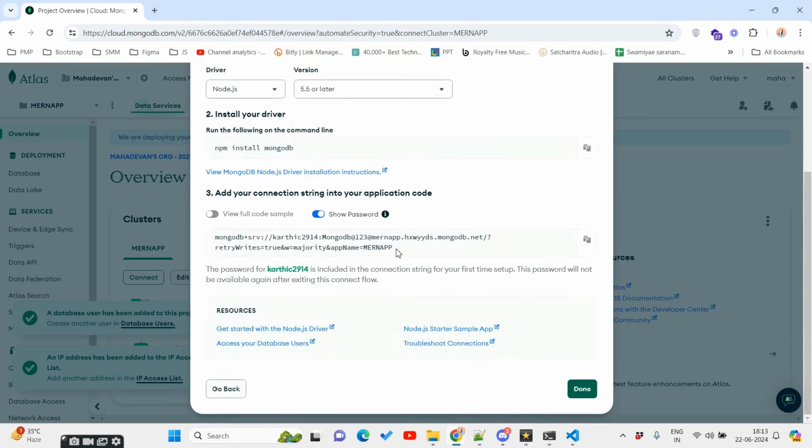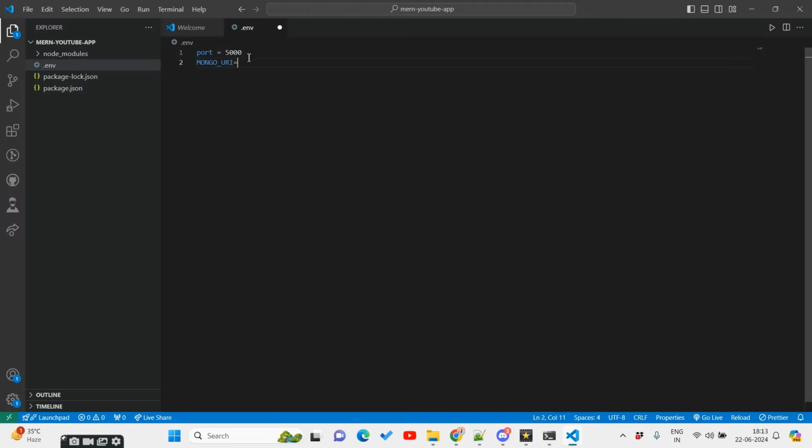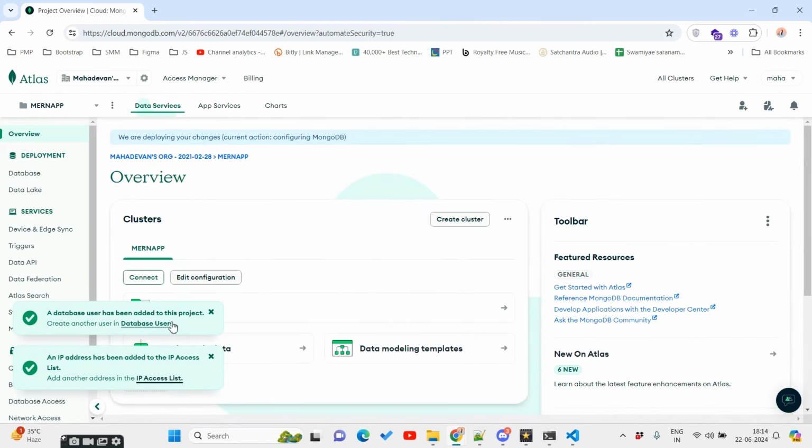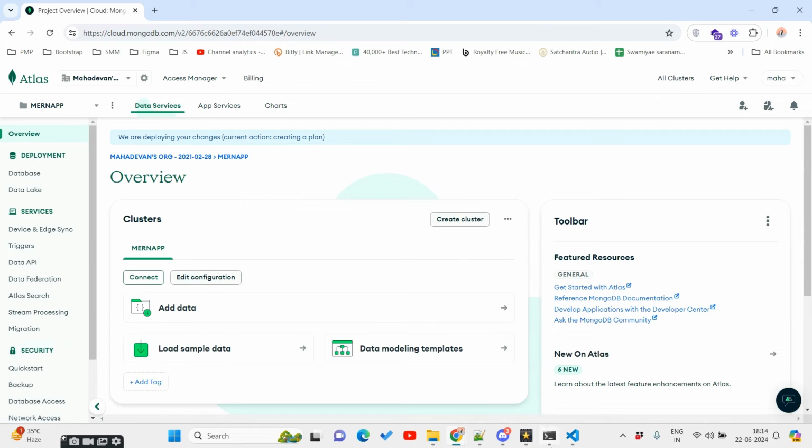Now we can copy this string, go to Visual Studio and paste it here. Basically here we have the username, password, and this is the URI. Save this file and done here. In the meantime, we can see the database and all is created. Just close this notification.